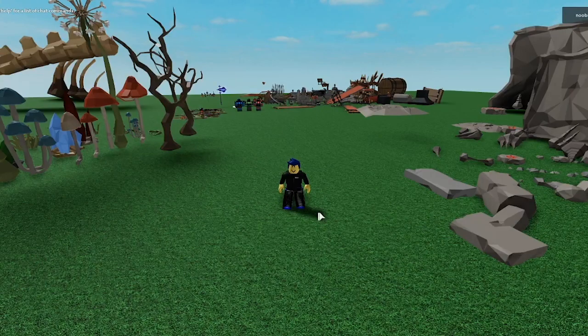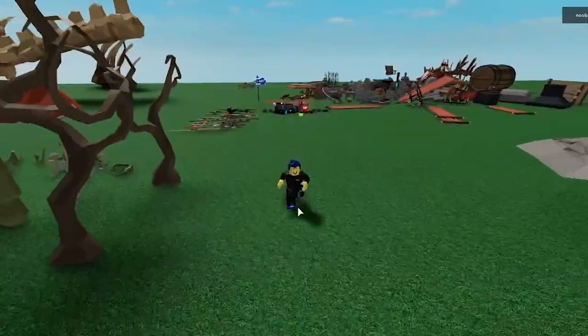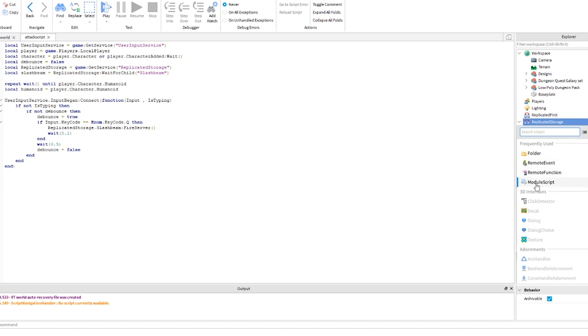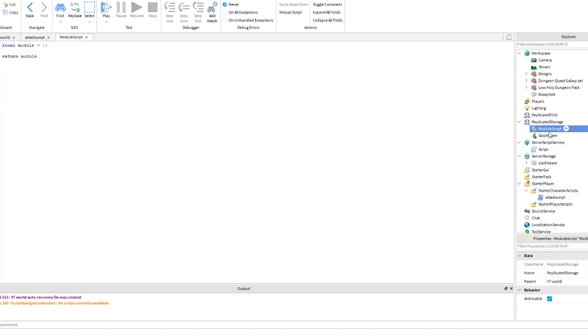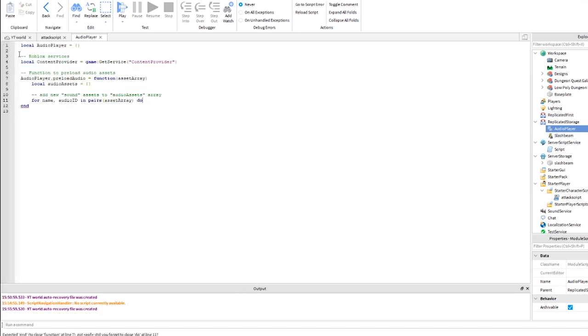In this video, we are adding a sound effect to our slash beam attack. And we are starting right now. First, add a module script to replicated storage. Like this. Call it audio player, with a capital A and capital P. Great work, now start to write the code exactly as shown, remembering to pay attention to syntax and capital letters.